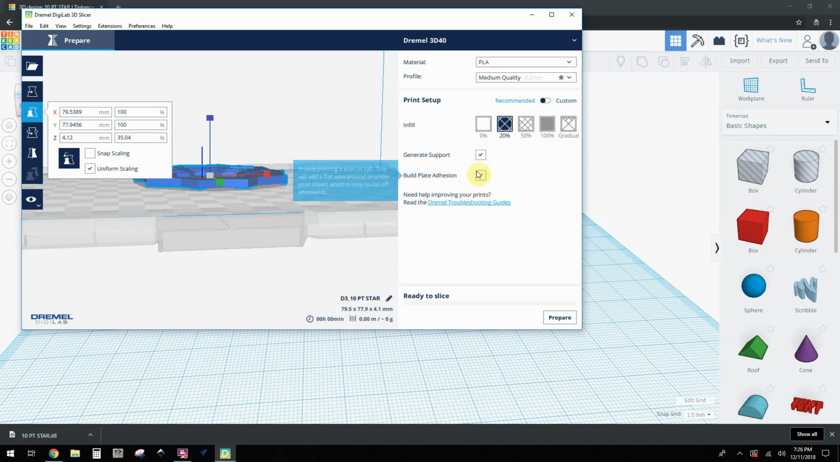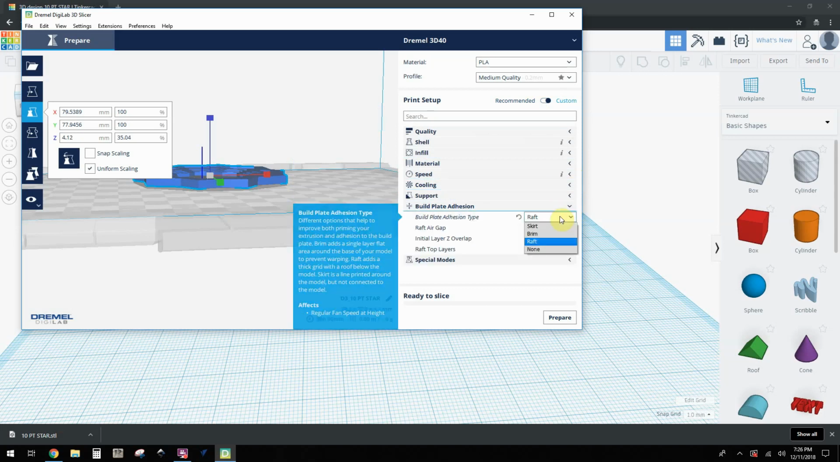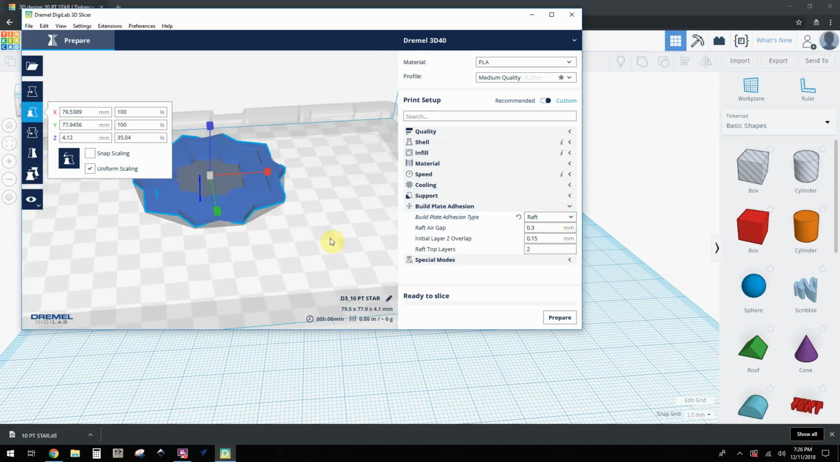I recommend leaving build plate adhesion on. In fact, I recommend making it a raft if possible. If I go to adhesion and choose a raft, it'll give me a better option to really make sure my thing gets stuck to the print plate as much as possible.